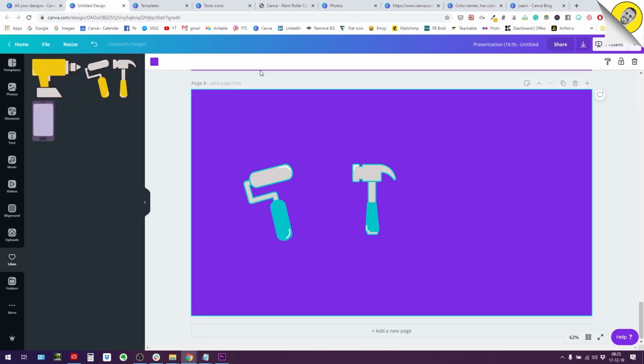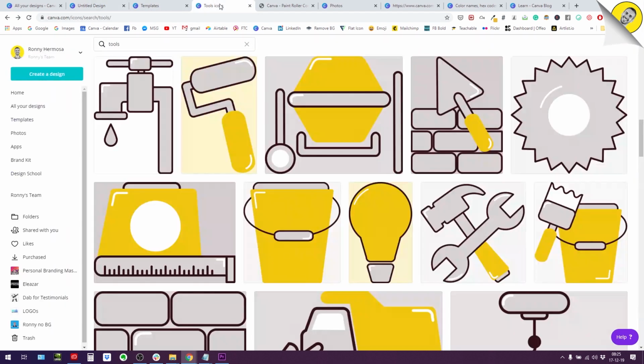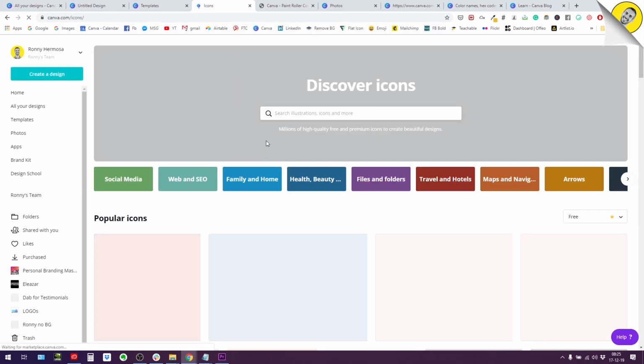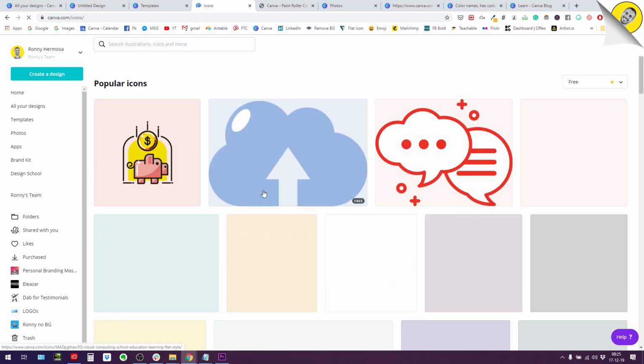Because it allows us to browse from the library, which is very convenient. A lot of search options, a lot of filtering options. So that's pretty cool. Let me go back to the homepage of the icon library. So this is very convenient for searches.